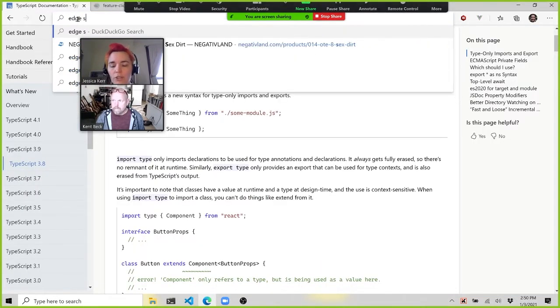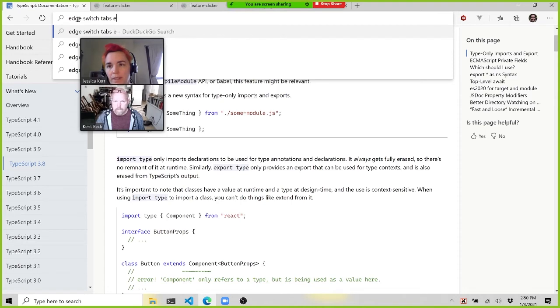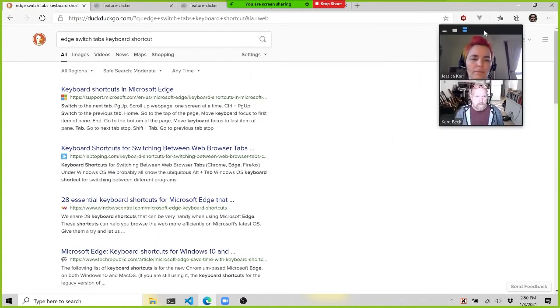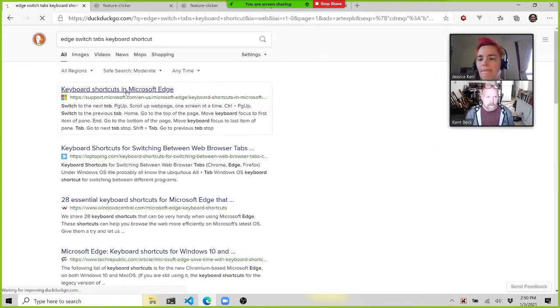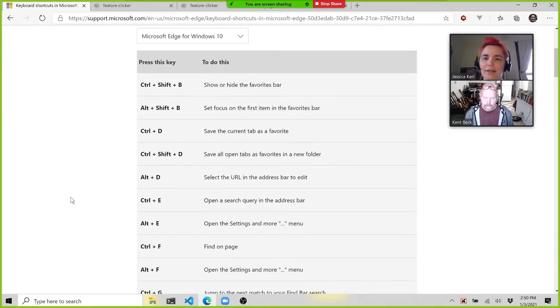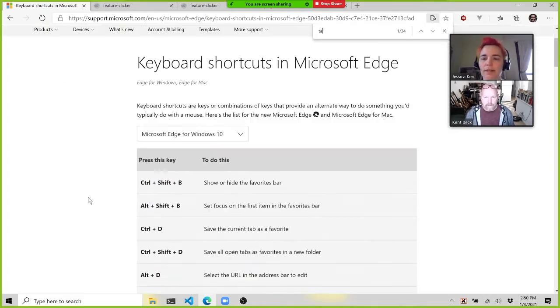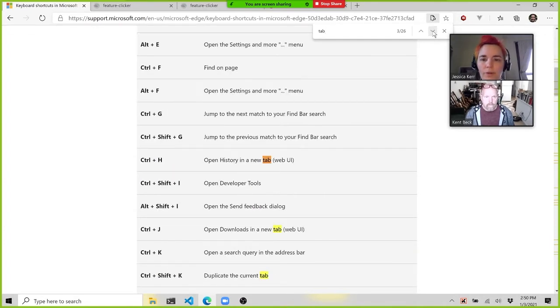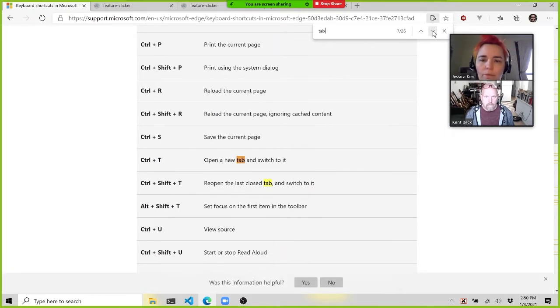Edge, switch tabs, keyboard shortcut. Edge? What is Edge? Microsoft's browser. Oh, never heard of it. Sorry, my apologies. It generally does not suck, especially now that it's based on Chrome. It's built on Chrome, so all the Chrome extensions work. No.